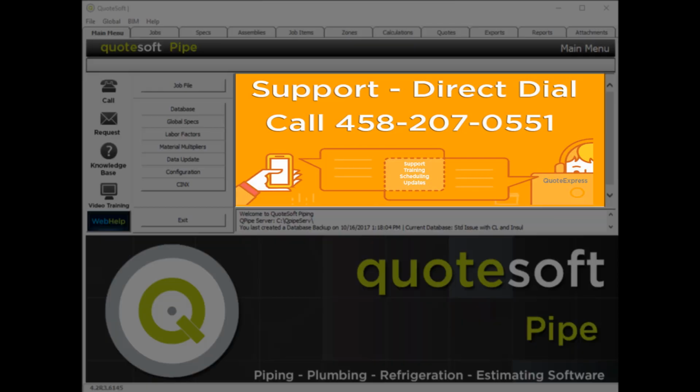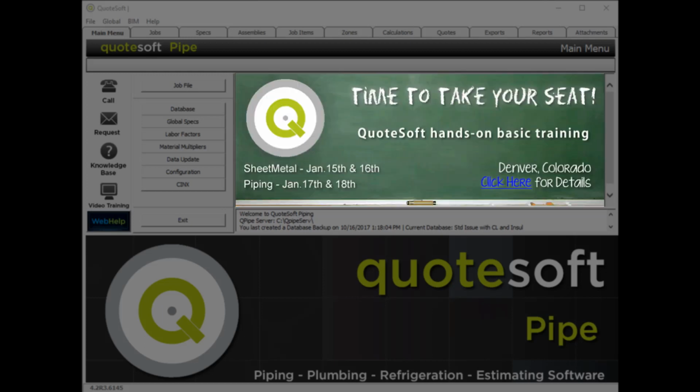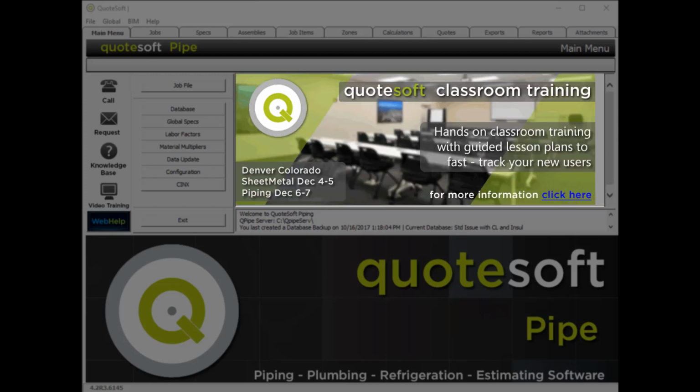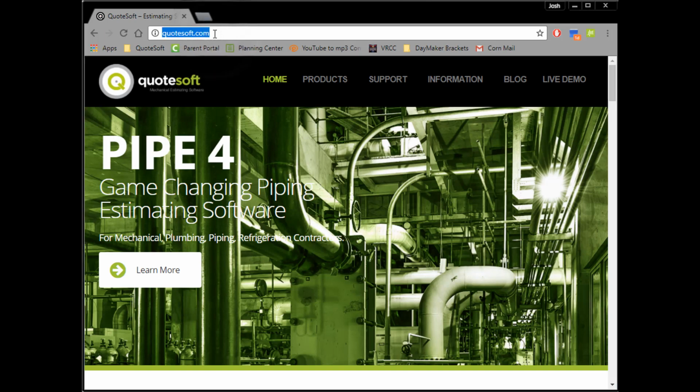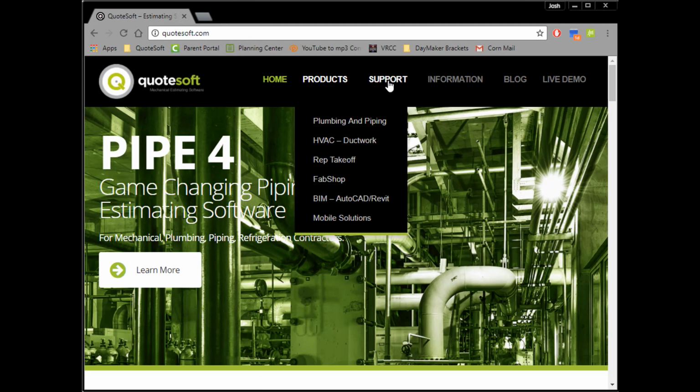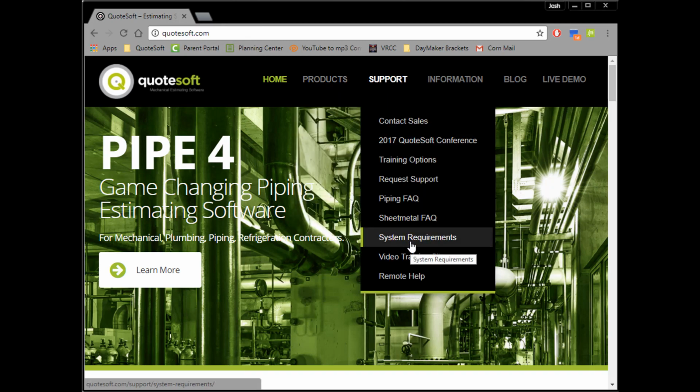The dashboard. The dashboard is a communication tool from QuoteSoft to you, our customer. On the dashboard, you will find information such as the direct dial support number, training options, and other information such as updates to the program and new features and enhancements. Keep your eye on the dashboard for links that will open up your browser to our website at QuoteSoft.com. This is a great resource for different products that we offer and support, including system requirements.